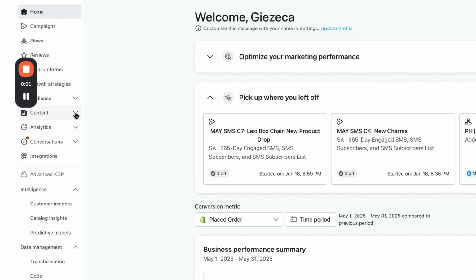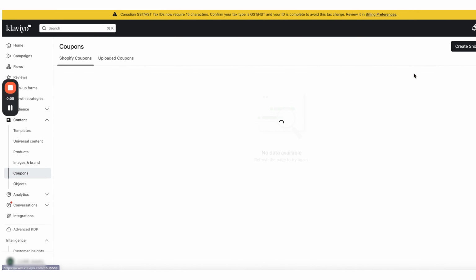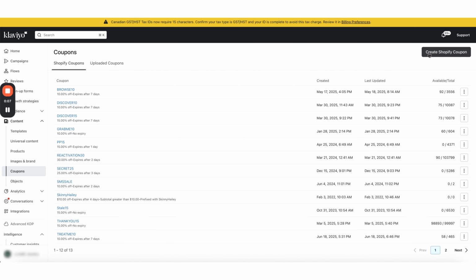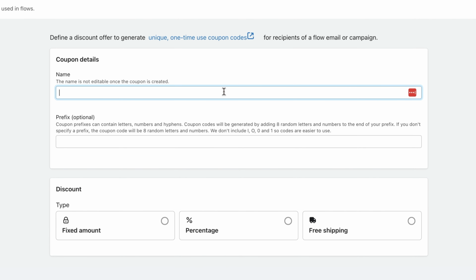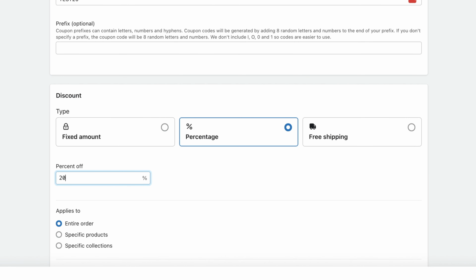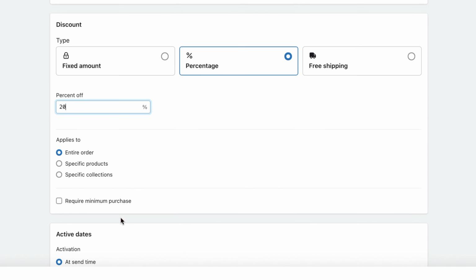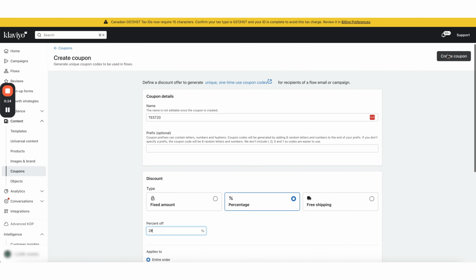All right, in Klaviyo, you want to go to content, coupons, and then you want to hit create Shopify coupon. Here, you want to name your coupon code. Any name here could work. And you want to add a prefix if you'd like or not. And then of course, choose if it's a percentage, fixed amount, or free shipping, and what the percentage off is, and hit create coupon.